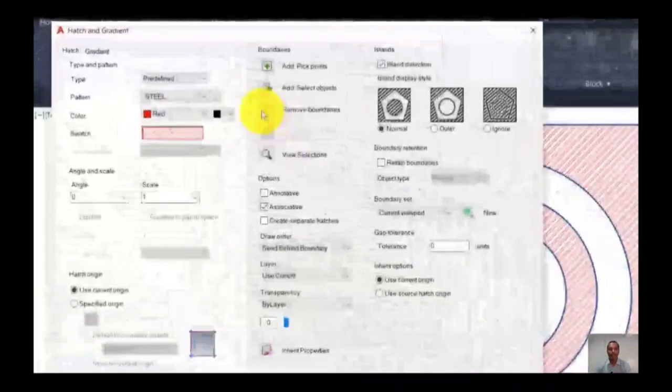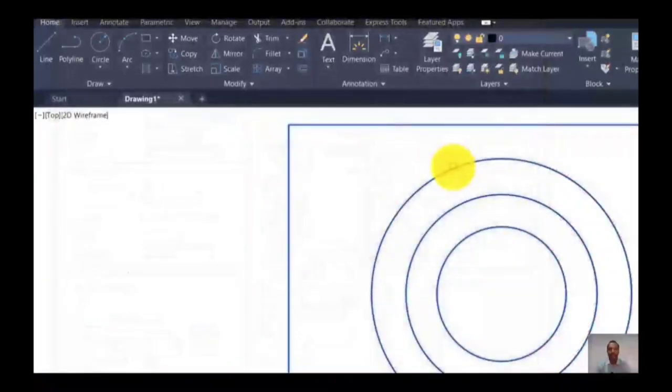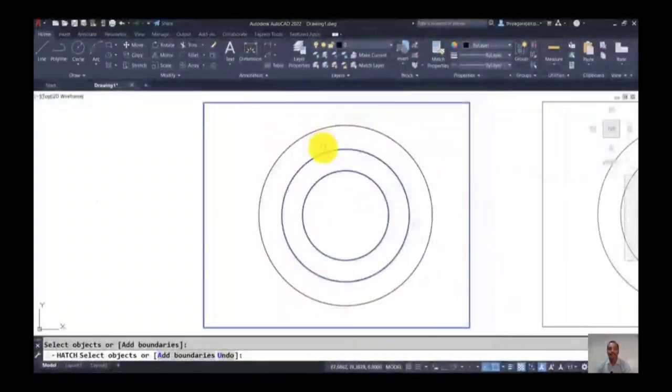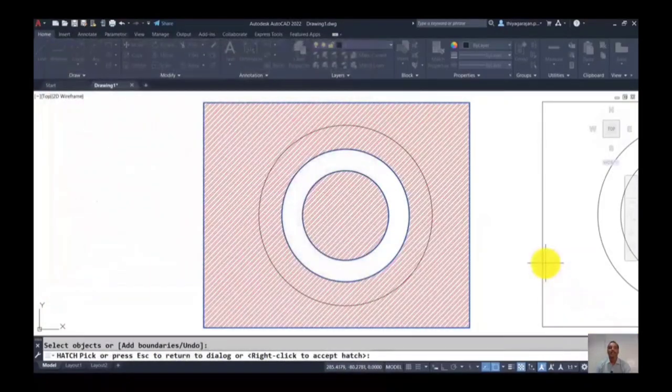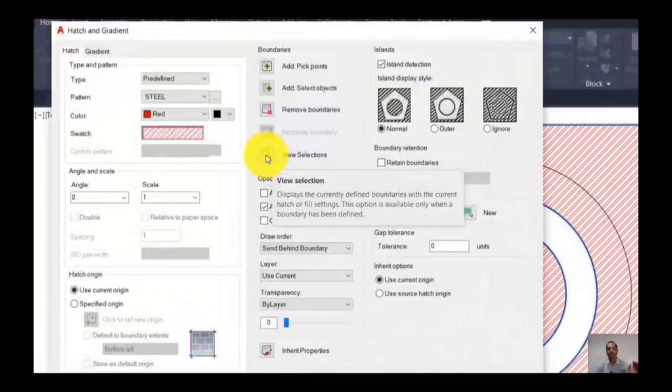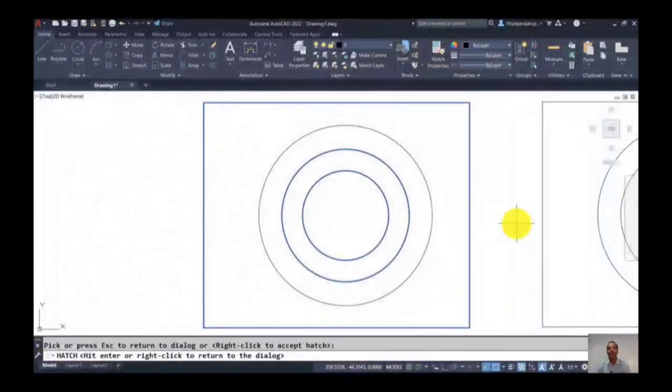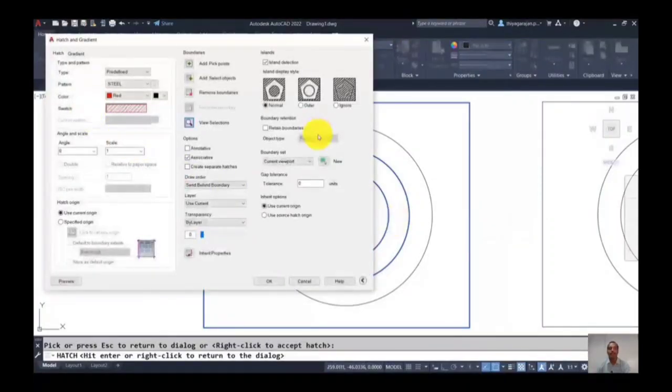So you can go here, remove boundary. So I don't want to consider this circle as one boundary. Just click. It will be removed from the selection. So only the rectangle and these small two circles are in selection. Okay. You can see the preview. According to that, the hatch will get applied. View selection is nothing but temporarily that dialog box will get closed. You can see the boundaries what you selected. Once you press the space bar, again you will get the dialog box. Okay.